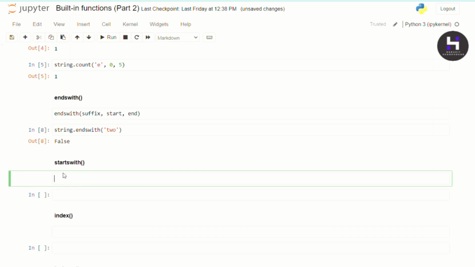Then startswith is actually the opposite of endswith. Here also there are three parameters. First is the prefix, then the start, then the end.